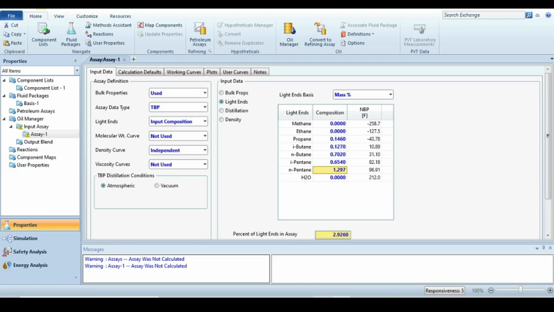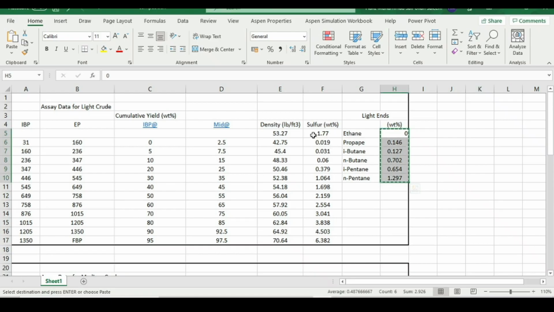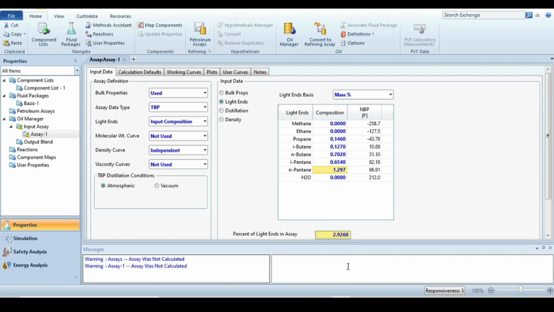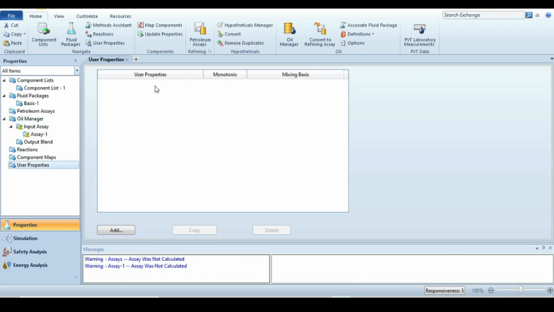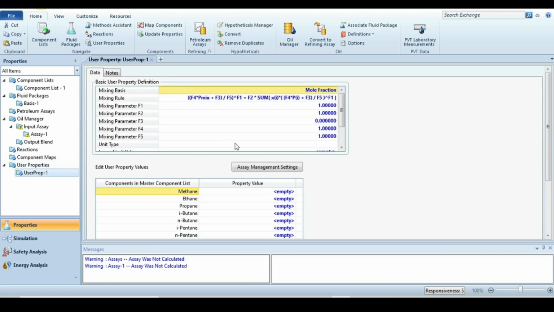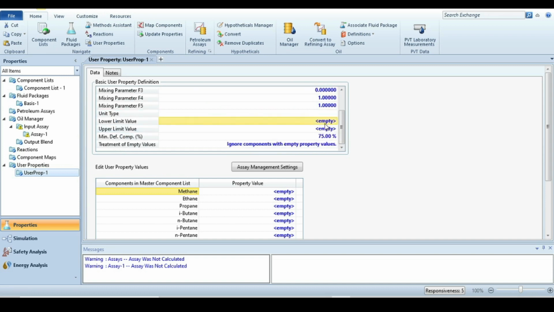One thing is left, that one is the sulfur content or the sulfur weight percent. So how can we define the sulfur weight percent, because here we do not have the option. For that, before calculating this assay, we will go to the user properties, okay, and we will add a user property here, okay, and here it says mole fraction, and we will change it into the mass fraction, and the lower limit should be 0, the upper limit should be 100.